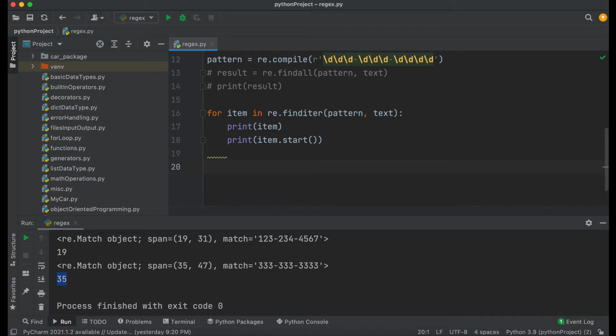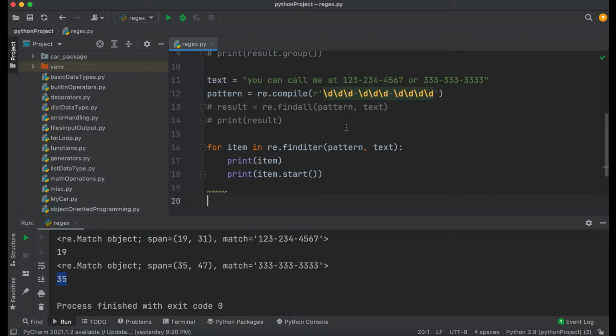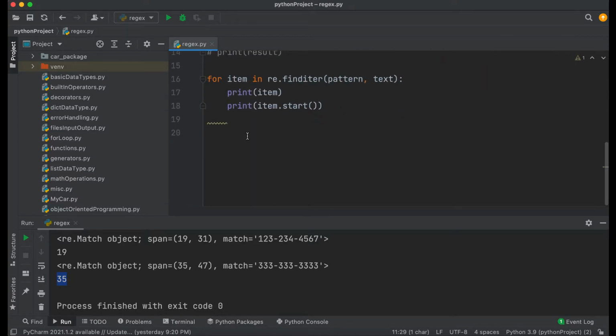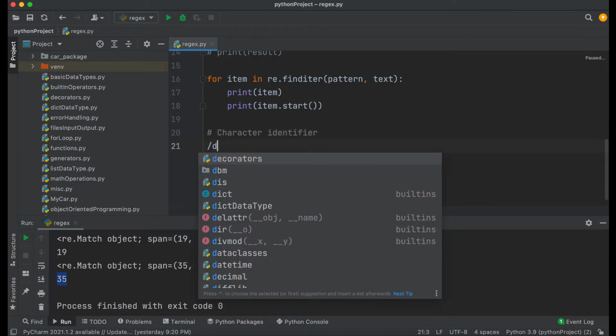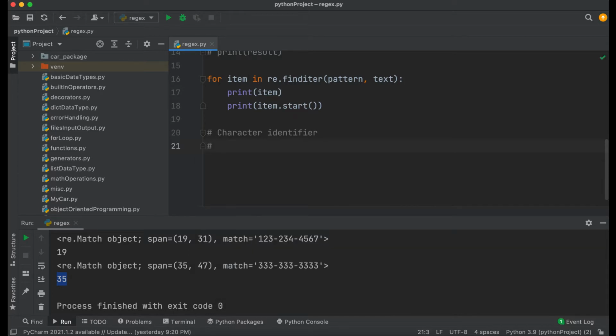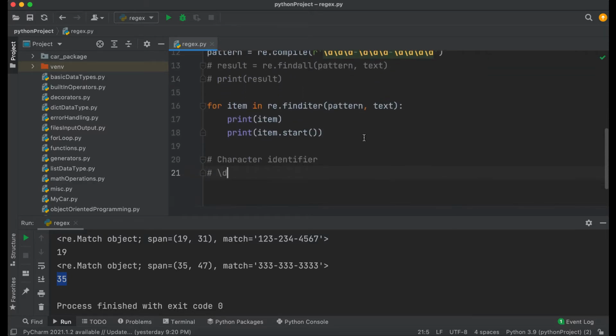So next I'm going to talk about what the different character identifiers are. So far we have seen backslash d, which I mentioned is for a number, a digit. But we have multiple character identifiers. So let me write here. What are the other character identifiers? As we know, backslash d is for digit.